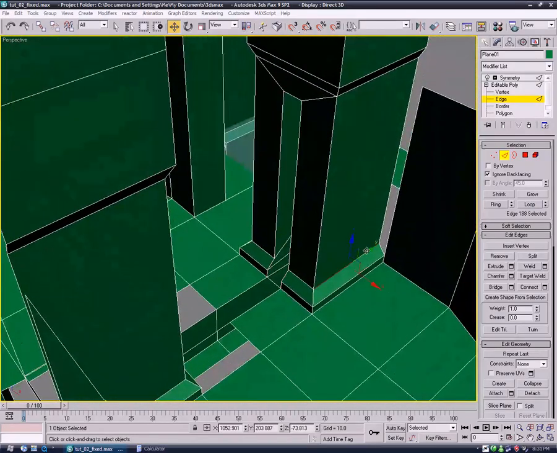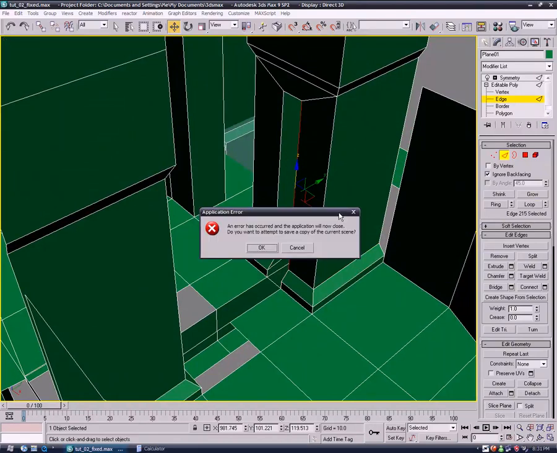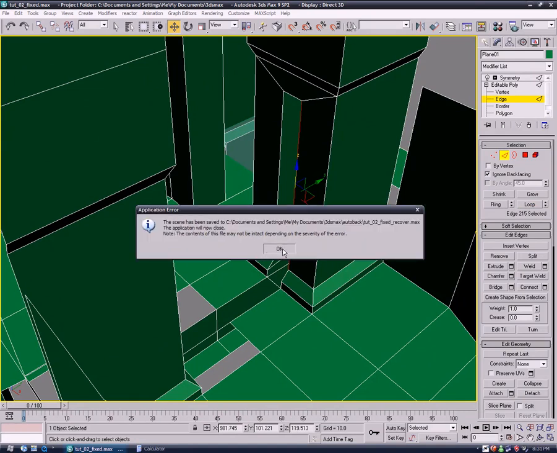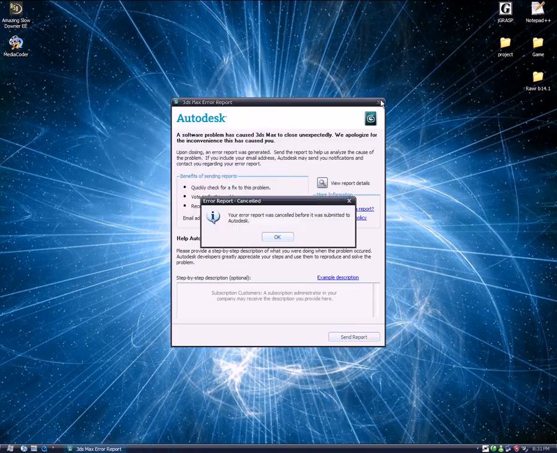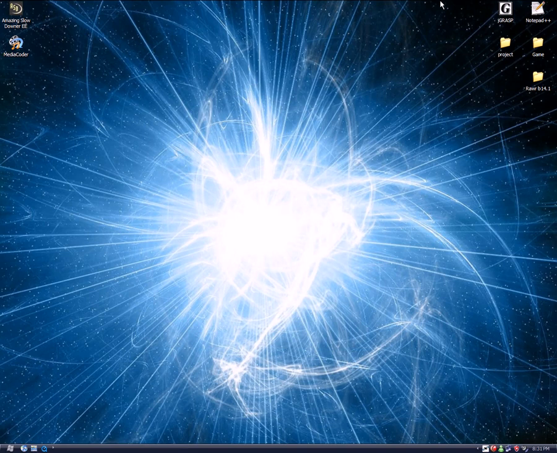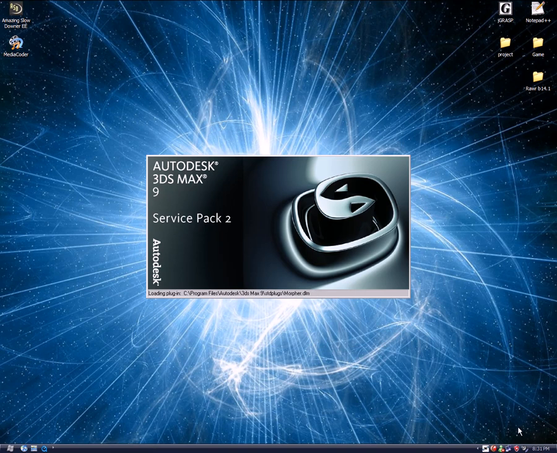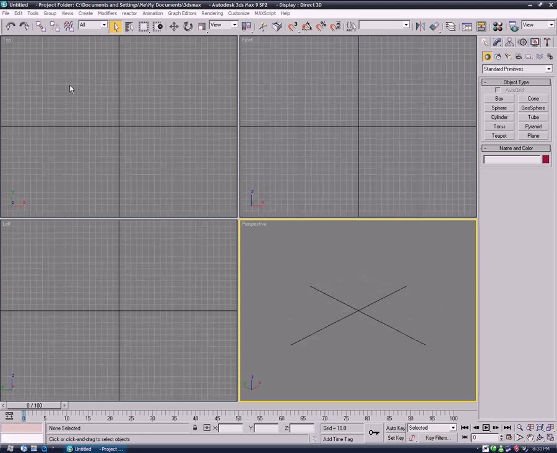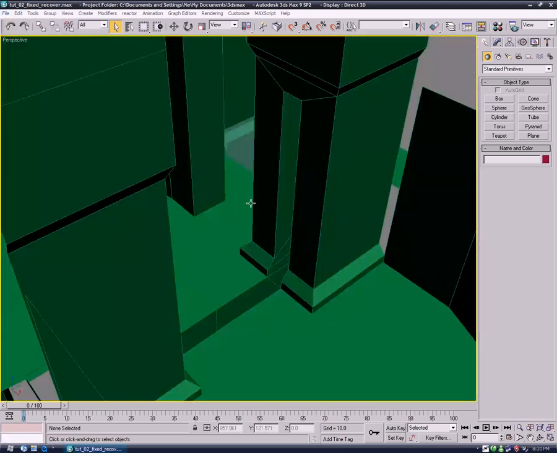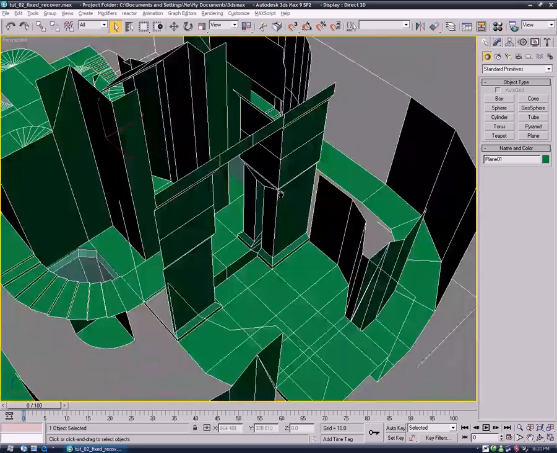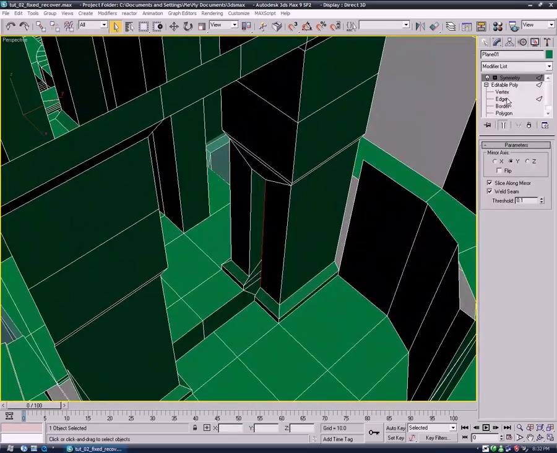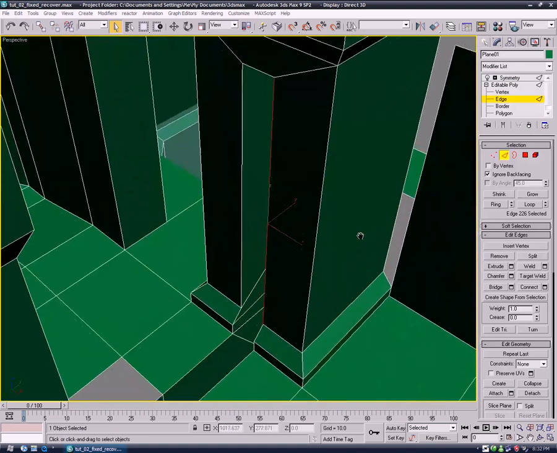That's another useful tool, the loop tool on an edge. It'll go around the edge loop. Oh. We'll just start that up again. Random Max crash for the loops. It generally does a good job of saving the file before it crashes, but sometimes it doesn't, and that's why you have that auto backup.